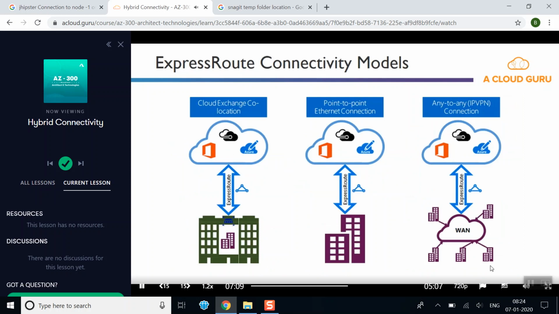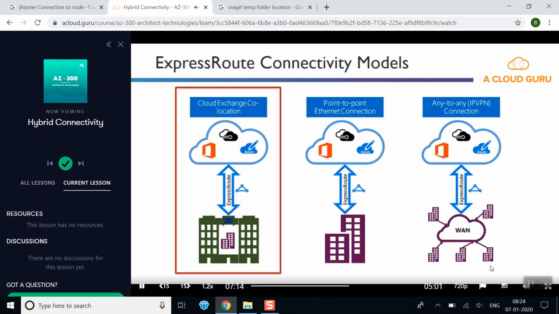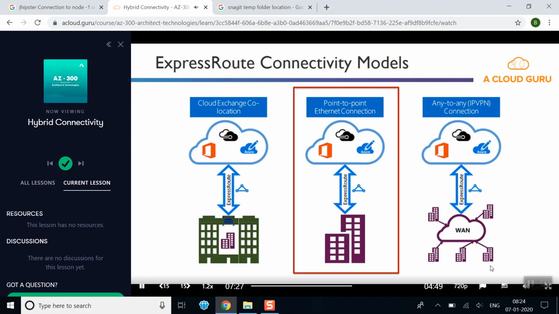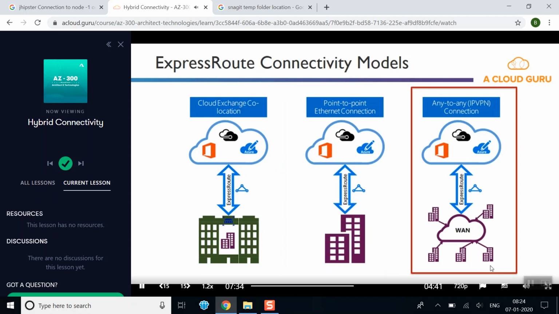Now, in addition, you've got some connectivity models that you need to choose between. There are 3 major ones available. One, very common now, is that a lot of people have started to use cloud exchanges in a colo location. That could be an Equinix facility, as an example, and they will provide the cloud exchange for you and connect you into Microsoft Azure. We could do a dedicated point-to-point Ethernet connection that could be set up with our partner, and they would help facilitate that. Or we could do an any-to-any IP VPN connection over an MPLS WAN type scenario.